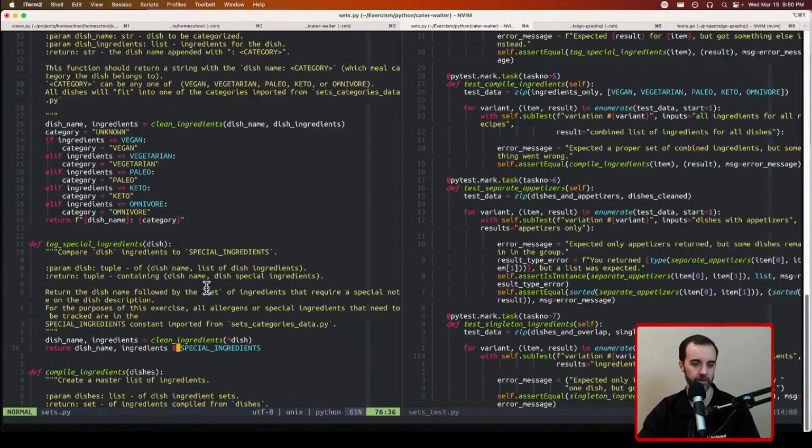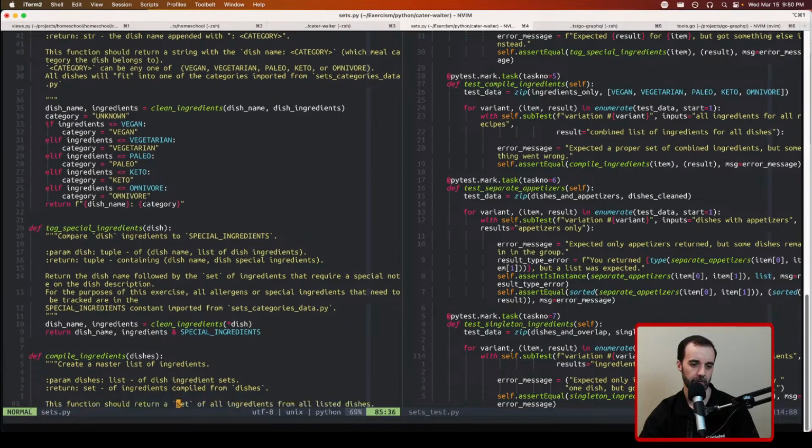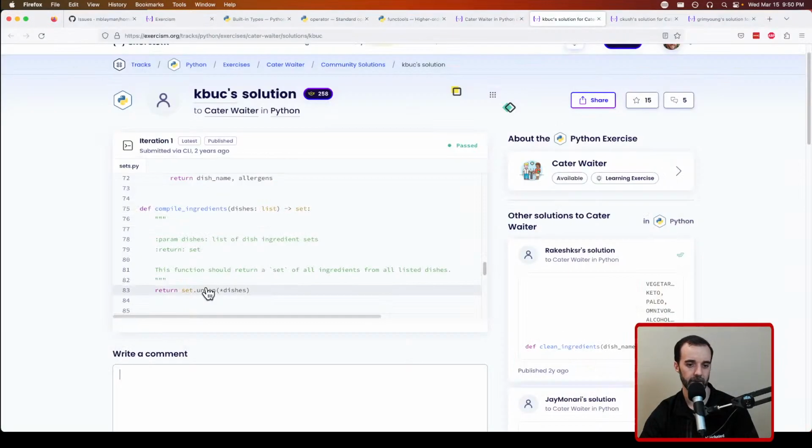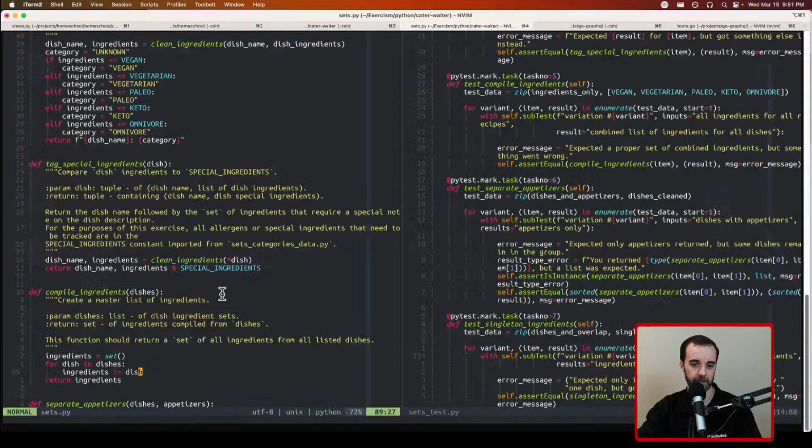Oh, their solution might be better. Compile. What do we do? So I did this loop thing. They just called union. Oh, this is better. This is legit better. So union can take multiple positions, and then they did the star to unpack the list into the positional arguments. So well done, Kbuck. Nice solution there.